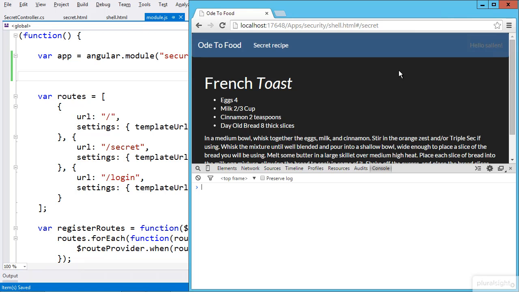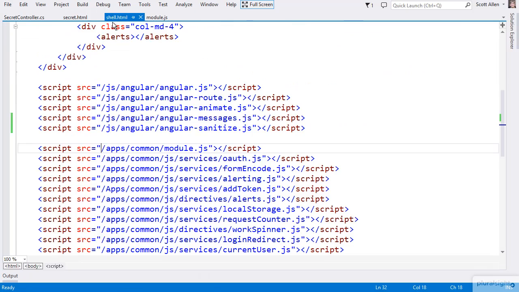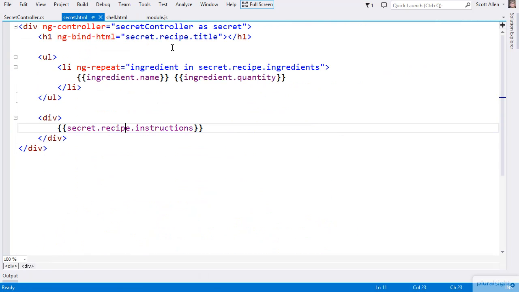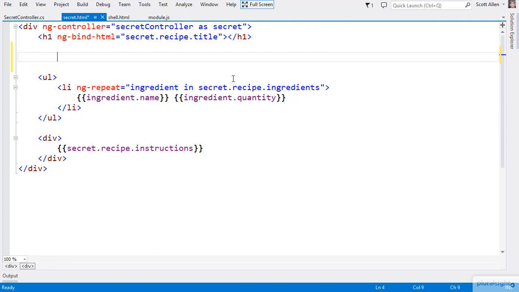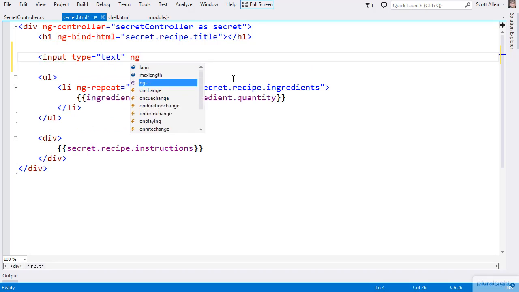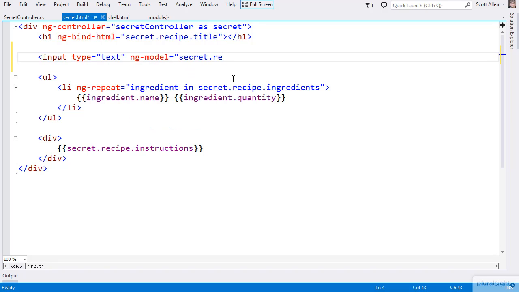So what are the downsides of the Sanitize service? If it's this easy, why might we need some other approach? Well, let me do this. Let me come into the page that displays the recipe title, and let's add an input so that we can easily modify the title. So I'll add an input, type equals text, and bind it with an ngModel directive. Bind it to secret.recipe.title. And let's try a few things out.